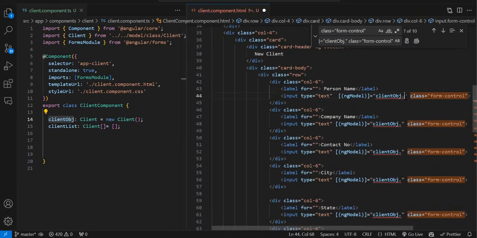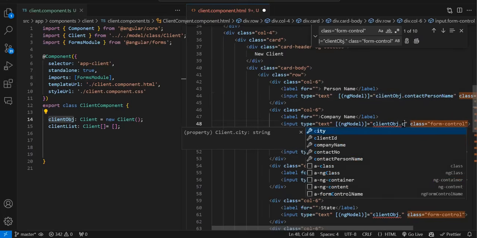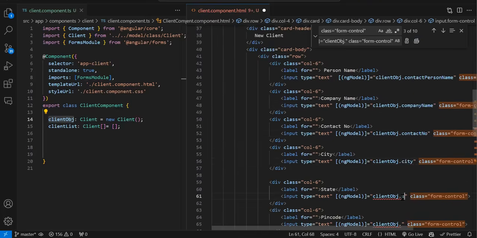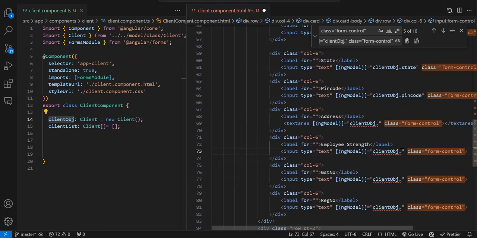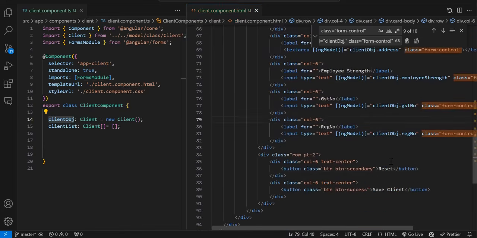We just need to bind the property. So this is contact person name. Then we have company name. Then we have contact number. Then we have city. And here we have state. And here we have pin code. Then employee strength. Address. We just need to bind the properties now. GST number. Registration number. Fine. So we have created the object.